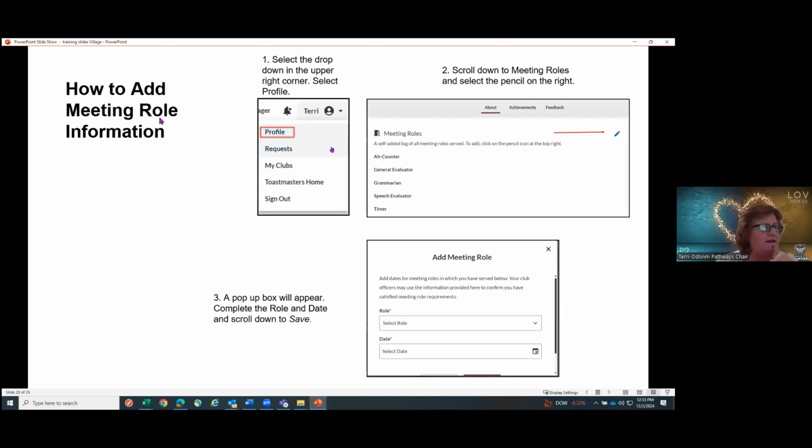Okay, so how to add meeting role information. Some people like to track their meeting roles. So you're going to go under your profile, scroll down to your meeting roles and select the pencil on the right side. A pop-up box will appear, and you'll complete the role and date and scroll to save. So if you did Toastmaster of the Day, then you can put Toastmaster, select today's date and save it, and then that will be part of your record.